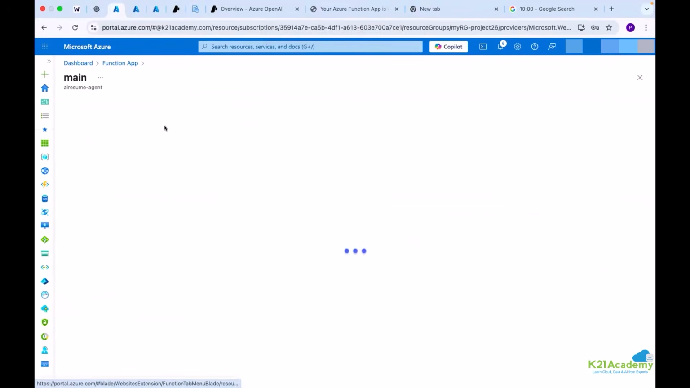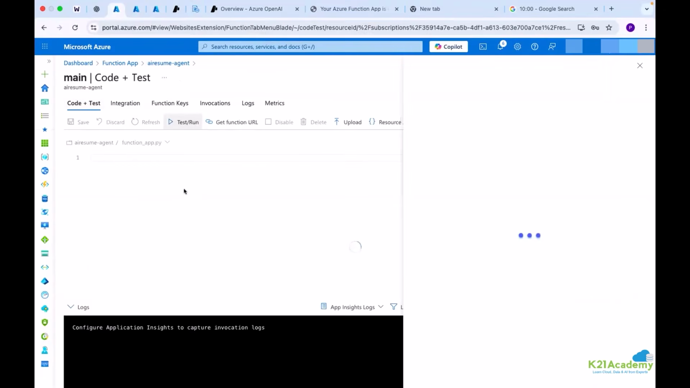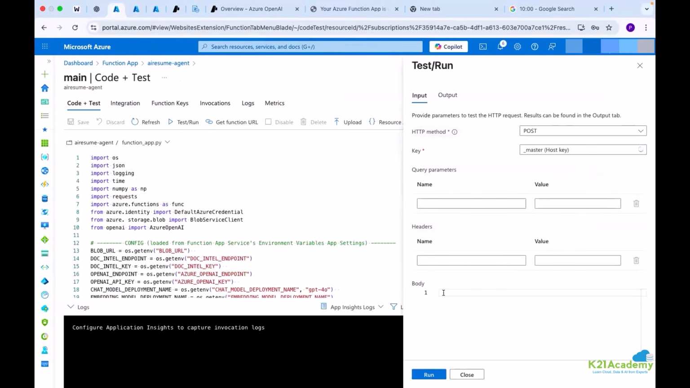You can go here. You can implement that manually here, code plus test, right? You can just click on this test run and it will start executing your code immediately, manually, right? You just need to pass your input data, like what is your resume file, what is your JD, both the information you can pass. This is the one way.